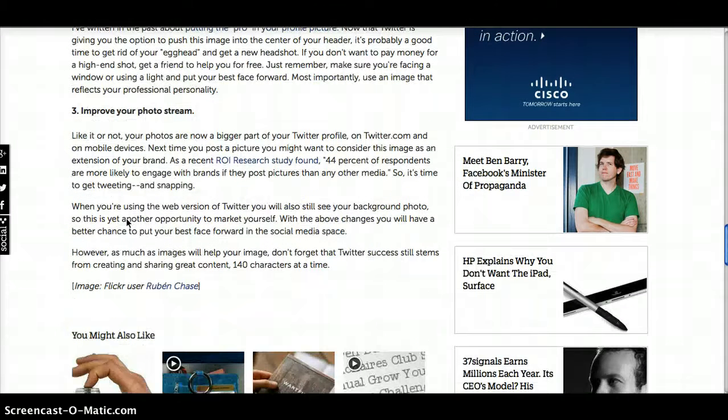And lastly, it says improve your photo stream. You'll get more followers if you are posting multimedia on your Twitter, whether that's videos or photos. People are more likely to engage with you if you do that. So take pictures and post them on Twitter as much as you can, as long as they're relevant to your brand and to your mission and voice. It'll definitely help you go a long way.